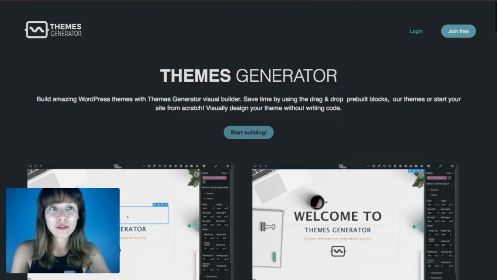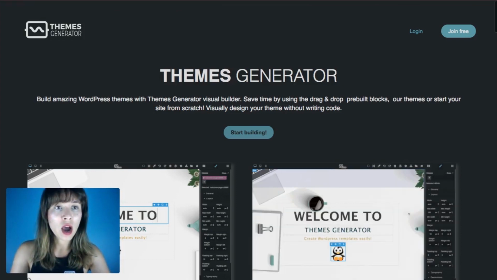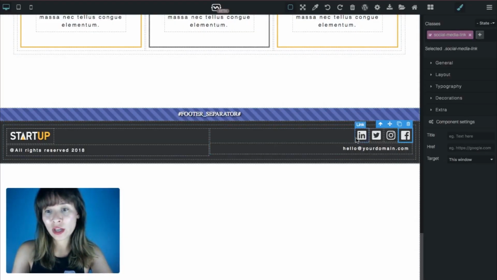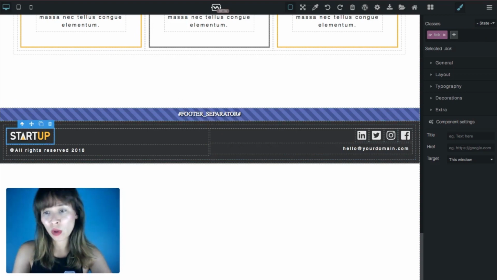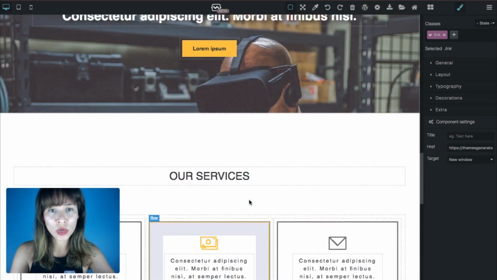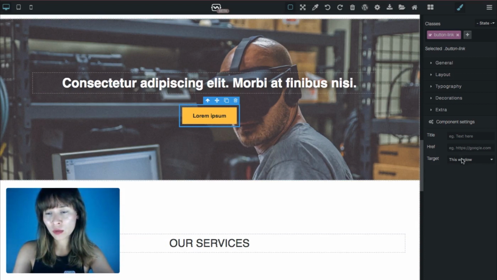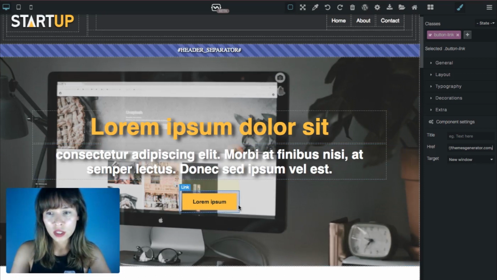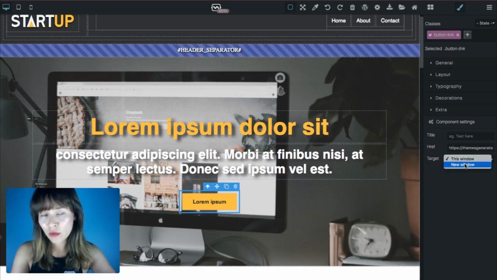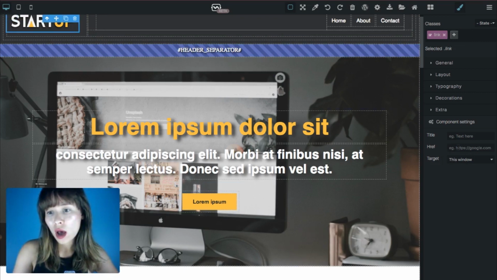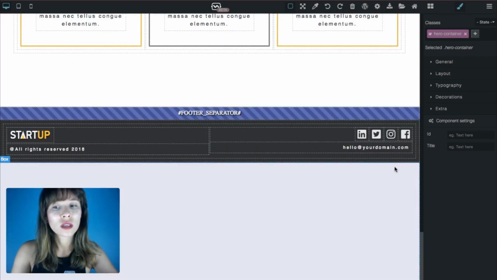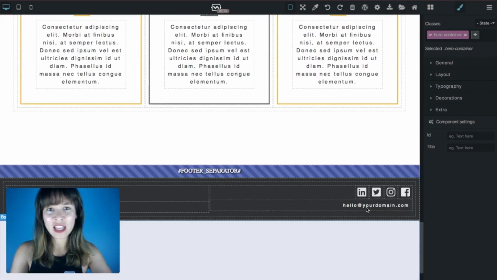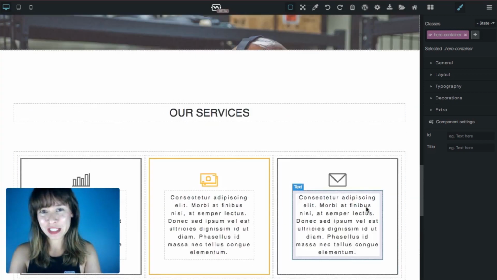So I have our landing page here. I'm going to copy our domain and I'm going to paste it in the link of the rest of the icons. So for example, here in our logo, I'm going to paste the link here and it's going to open in a new window. Same thing with this button. So new window, and there you go. Same thing with this button over here, and also the logo up here, and also the rest of the icons. I'm just going to leave it like that, but this is how you link an element here in Themes Generator.